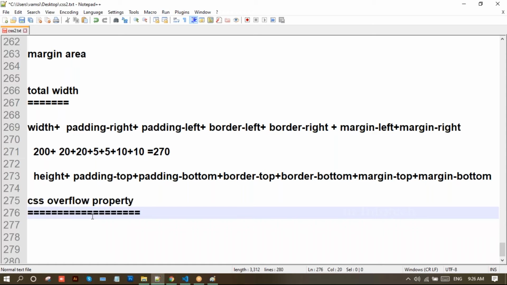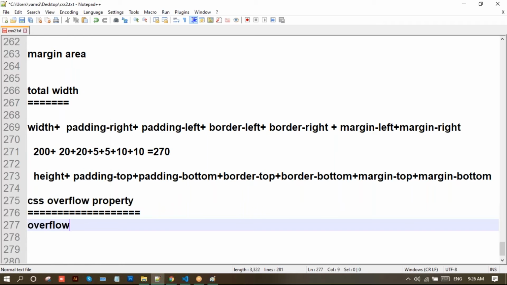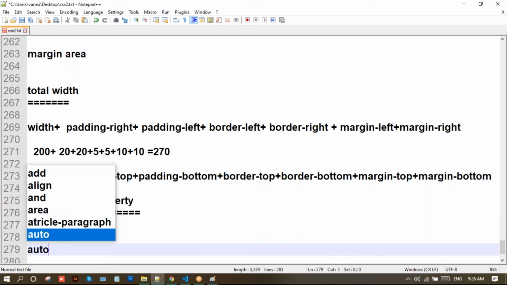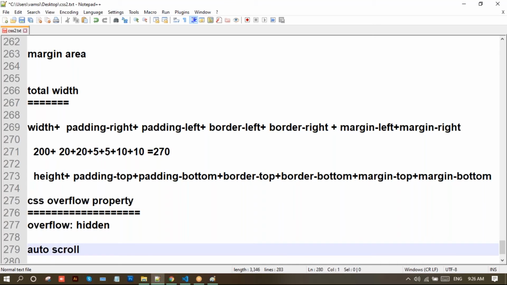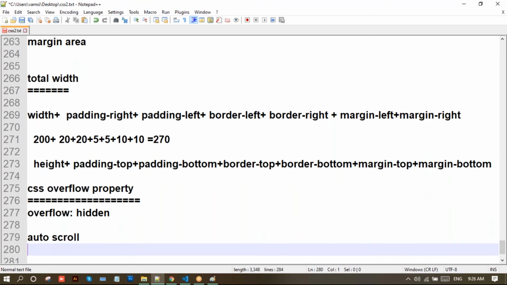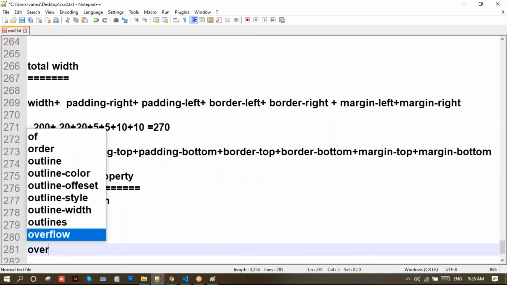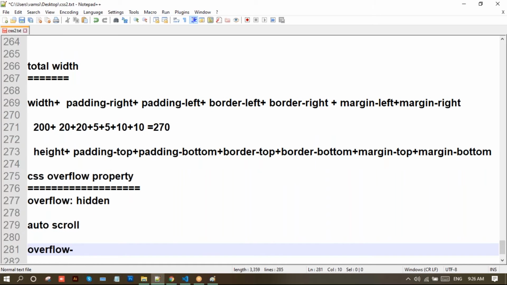In this overflow property, we have overflow hidden, overflow auto, overflow scroll, overflow x, and overflow y. These are the overflow properties we have.